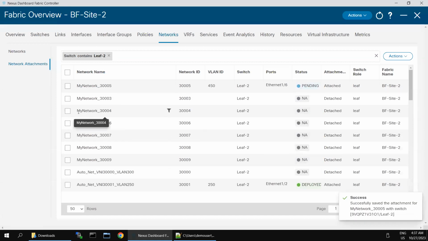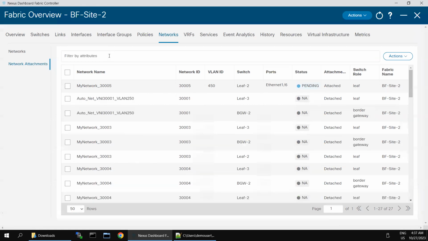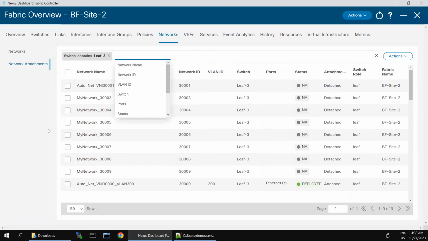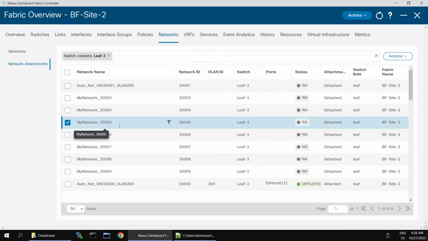Save this. Likewise, I want to do the same step for leaf number 3 as well. So let's go and change the filter. Leaf number 3, switch contents, leaf 3. Okay. And in leaf 3, this network belongs to leaf 3.